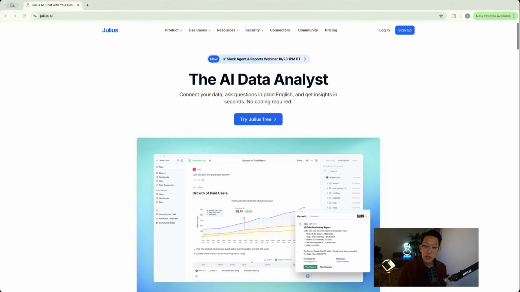All right, let me go ahead and switch over my screen here. This is our Julius landing page. This is where you could first get started using Julius, whether this is your first time hearing about Julius, or maybe you're a returning user or someone who signed up recently. You can just go to julius.ai and it'll bring you to this page here.